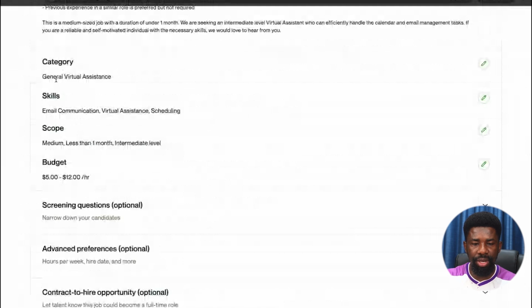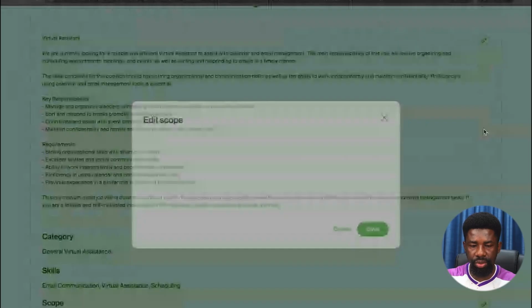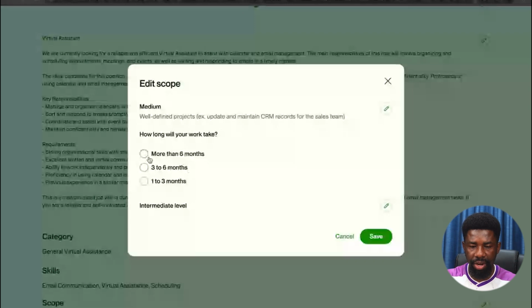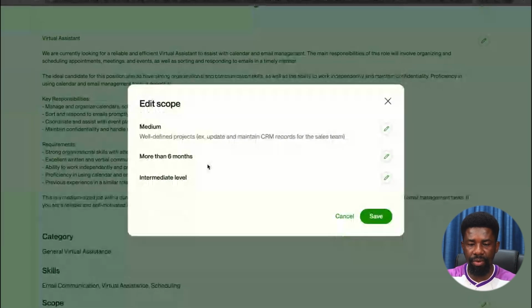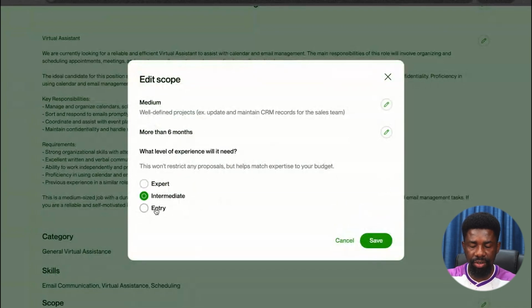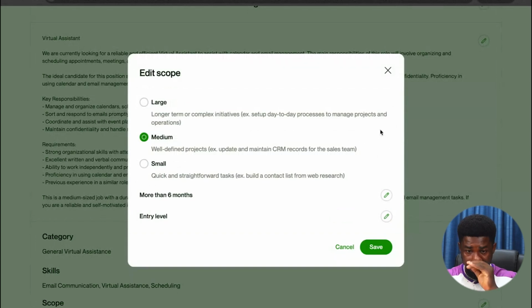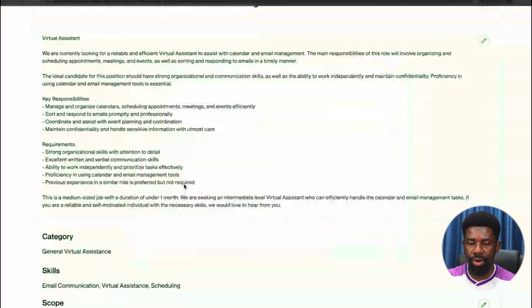Now job category is general virtual assistant. You can change that if you want to. You can change the skill sets that you're looking for, the scope of work. So these are all different things that you can just do. If this is less than a month, so for now that is less than a month, maybe you want to hire the person for more than 6 months, you can make that change. And if this is the level that you're looking for, is it intermediate or is it an entry level job, you can make any of these changes. Then if it is a large, medium or small scope, you can also change that. It's a quick and straightforward task, all sorts of things, so you can change whatever you want.